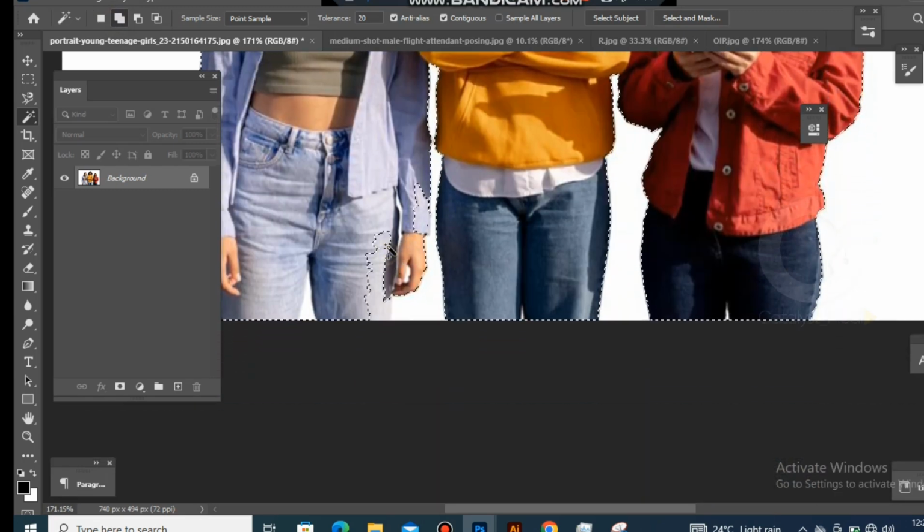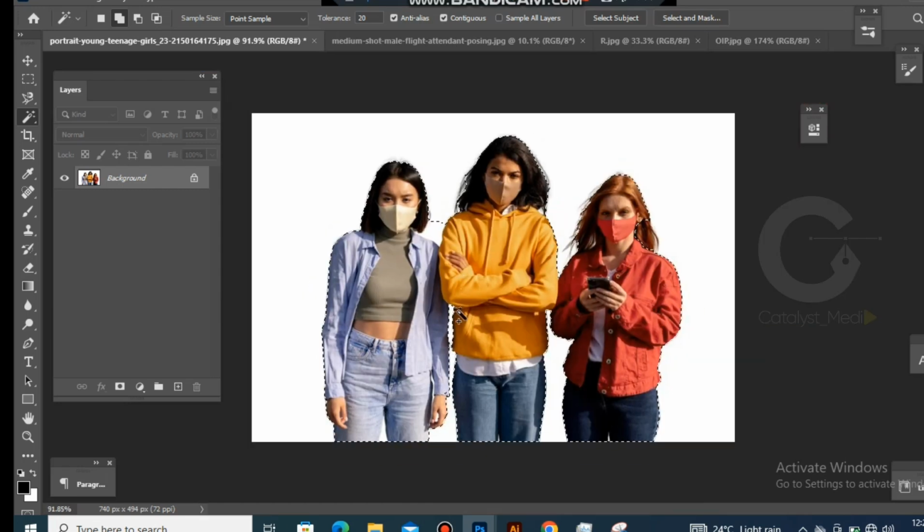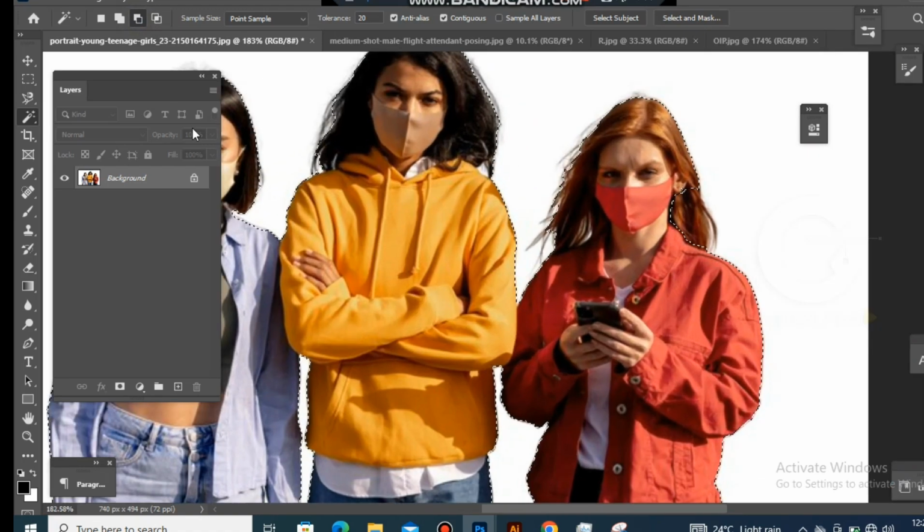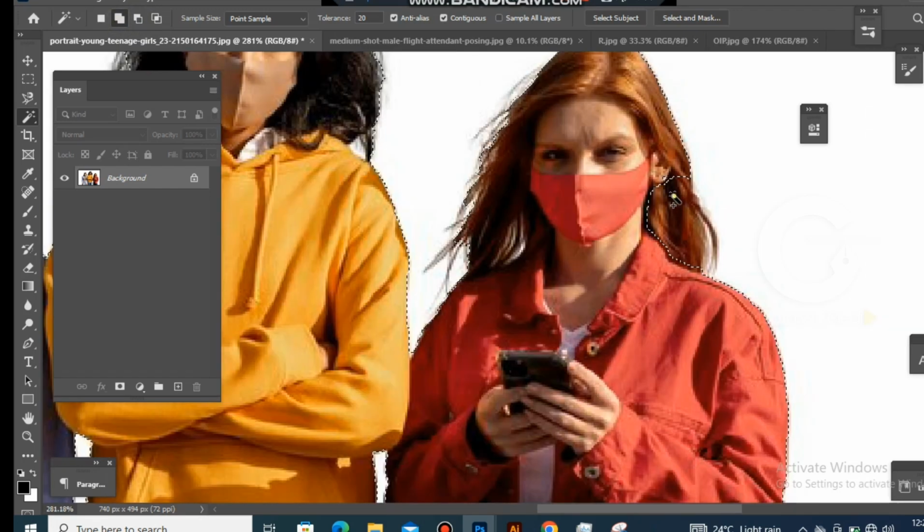Let's add to it. See, as you can see. Let's subtract this area. As you can see, can you see? Let's add this area. You can increase the tolerance to 50.